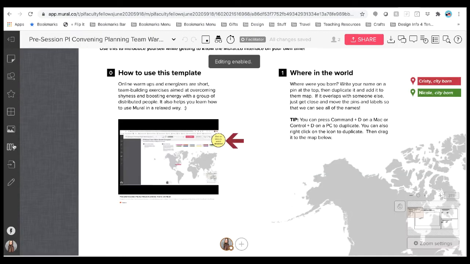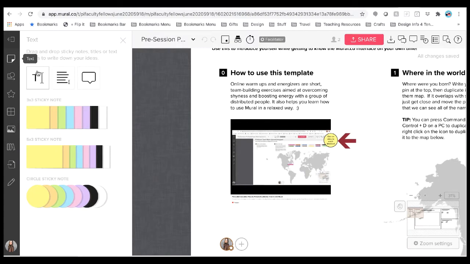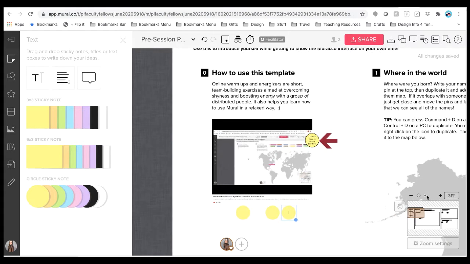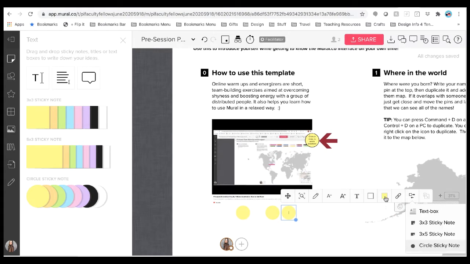Notice the toolbar on the left. There are a ton of tools here. One of them is text or sticky notes. So you can do a text box without a background, or you can drag and drop a sticky note. Also, if you're just on the mural, you can double click and sticky notes will appear. And you'll notice that you can choose font size, you can choose the background color, and you can even switch it to be more of a sticky note size that you were hoping for.